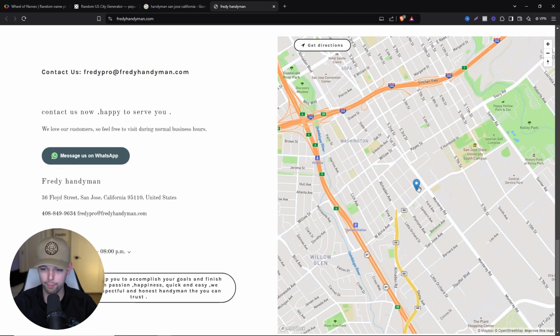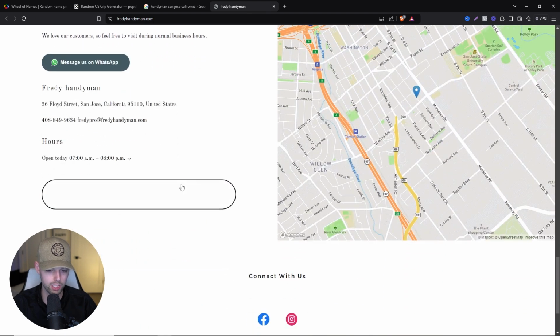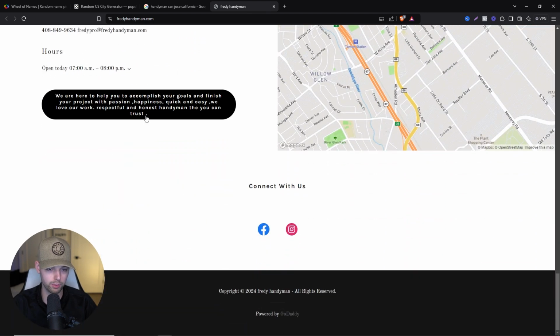Now you got a nice little map here, it shows your location. You got all this kind of stuff. You got Freddy Pro at freddyhandyman.com. Probably want to change that to just contact at freddyhandyman.com, since you have Freddy and Handyman in the name. You're kind of, again, getting a little bit redundant there. And then we love our customers, blah, blah, blah. That's good. We're here to help you accomplish your goals.